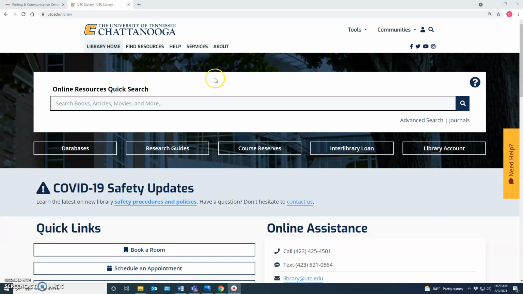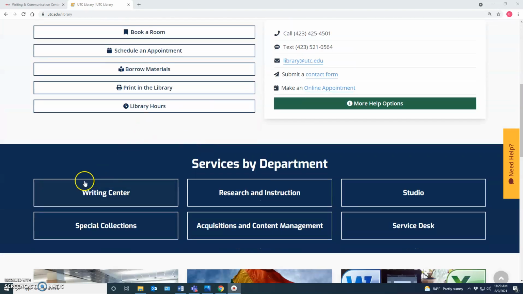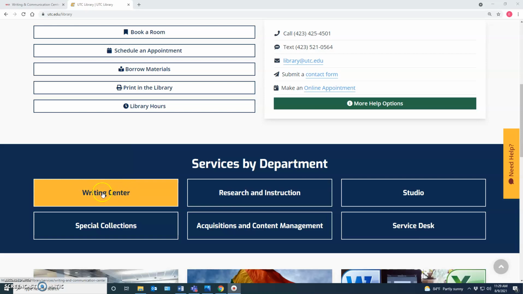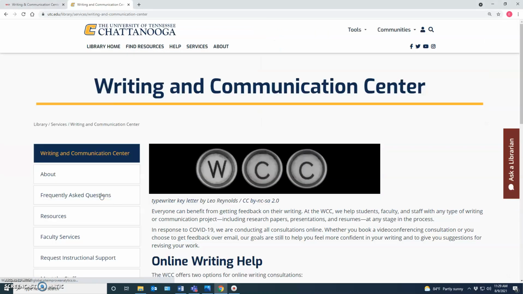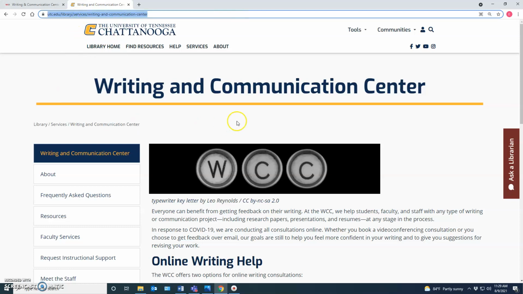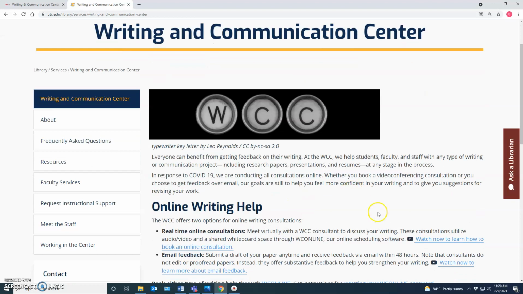You can get there usually from the library website, or always from the library website, because we are one of their services. So you can click on services by department. You can click on the Writing Center link. You could also Google UTC WCC, or you can type in up here, utc.edu/WCC will get you to this site as well.